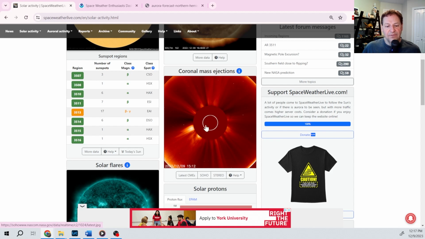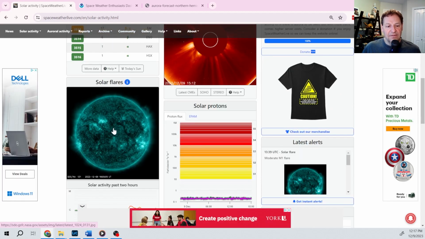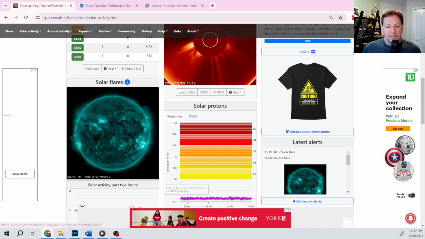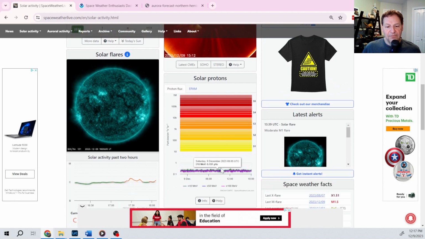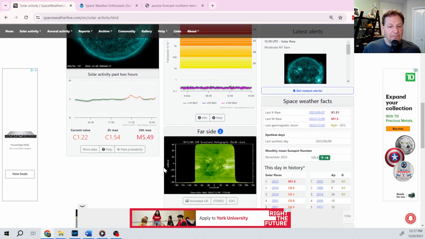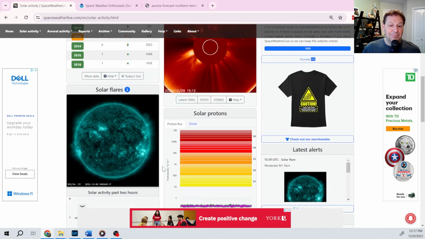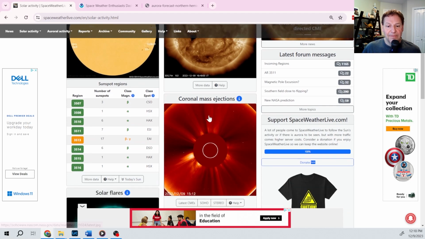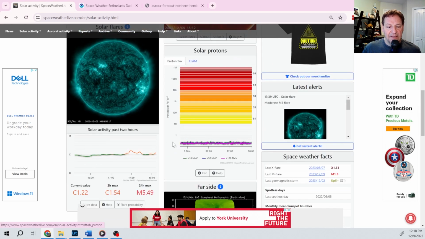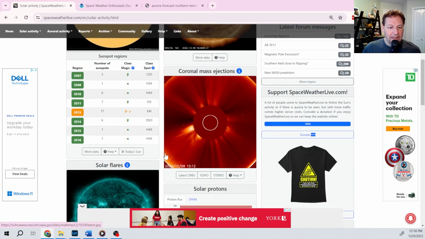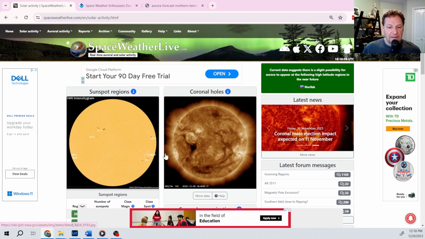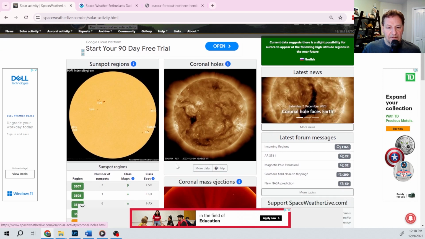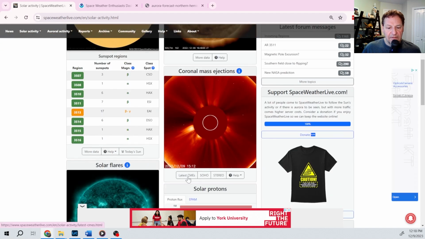You can have videos of the CMEs, videos of the flares, solar proton flux. So if there's a flare, this will spike up. It's not very active right now. So there's lots of pictures in here. I don't really look at this very much. Every once in a while I will look at latest CMEs.